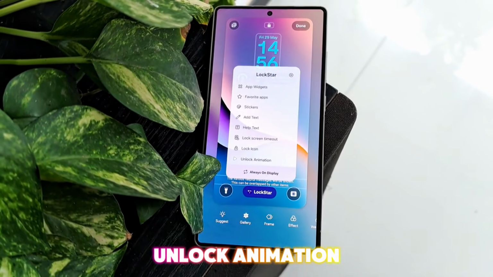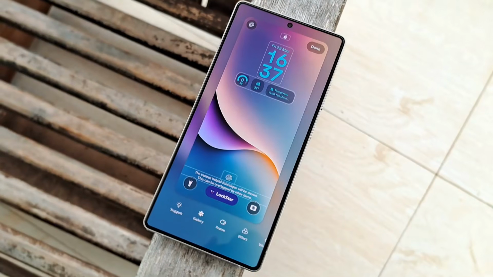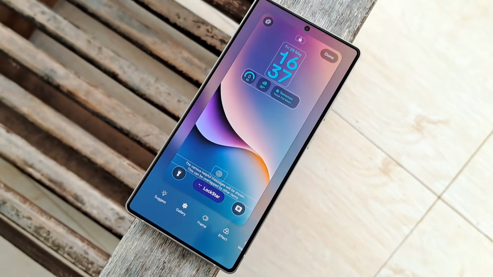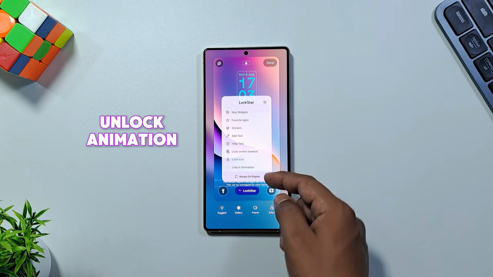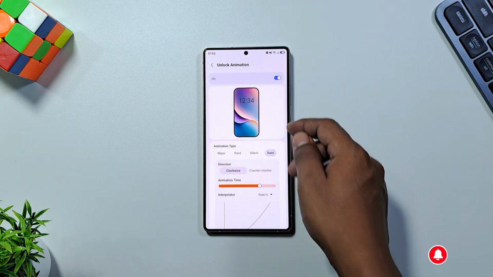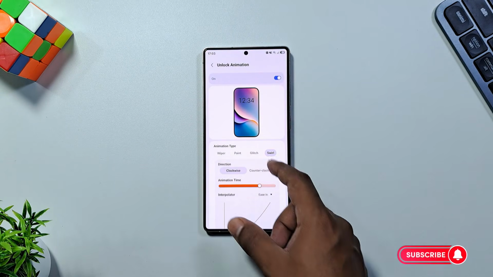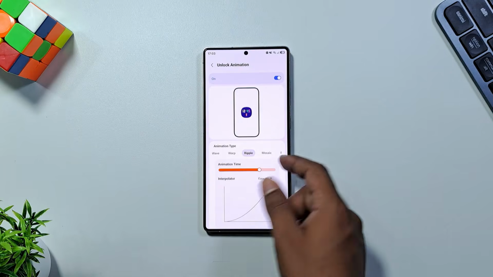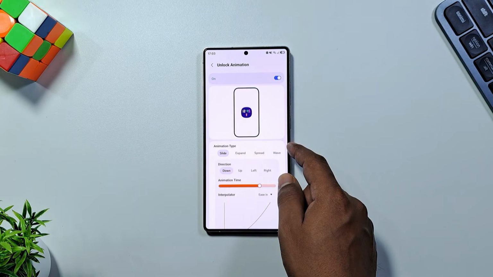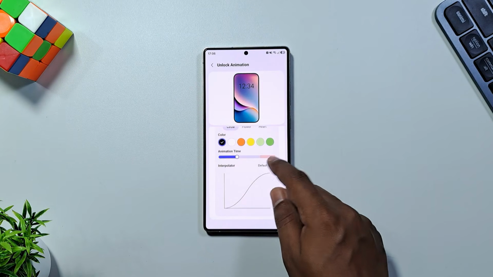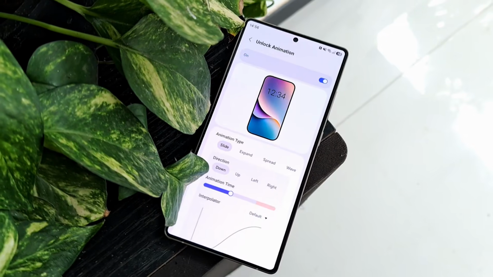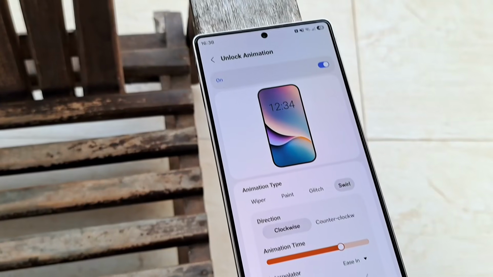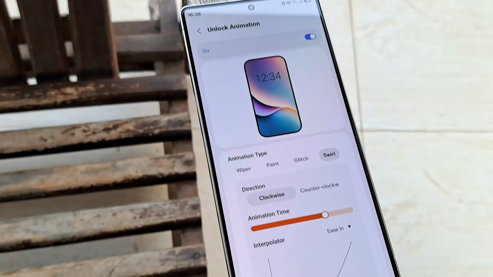Moving on to Lockstar, Samsung has added a couple of interesting customization options for the lock screen. Tap the Lockstar button, and at the bottom, you'll find Unlock Animation. Enable it, and you'll get several animation types with additional settings underneath. Each animation type comes with different customization options, and at the bottom, you can adjust the speed using presets or create your own custom speed. It's a subtle visual change, but it makes the transition from the lock screen to the home screen feel smoother and more modern.